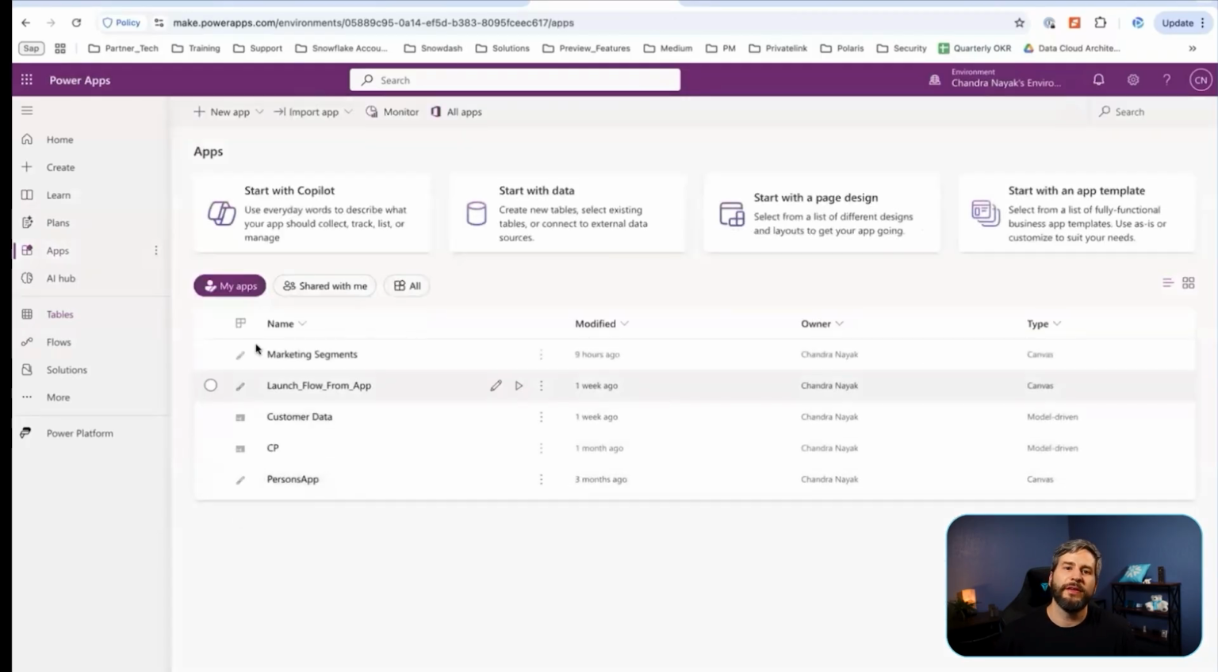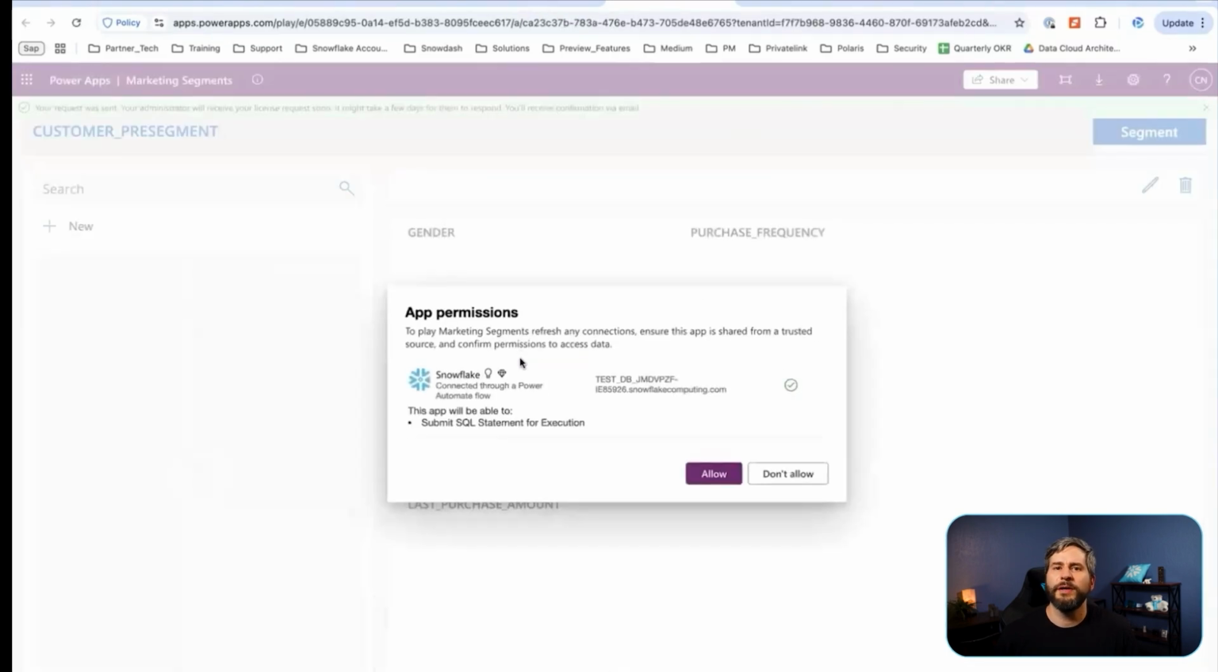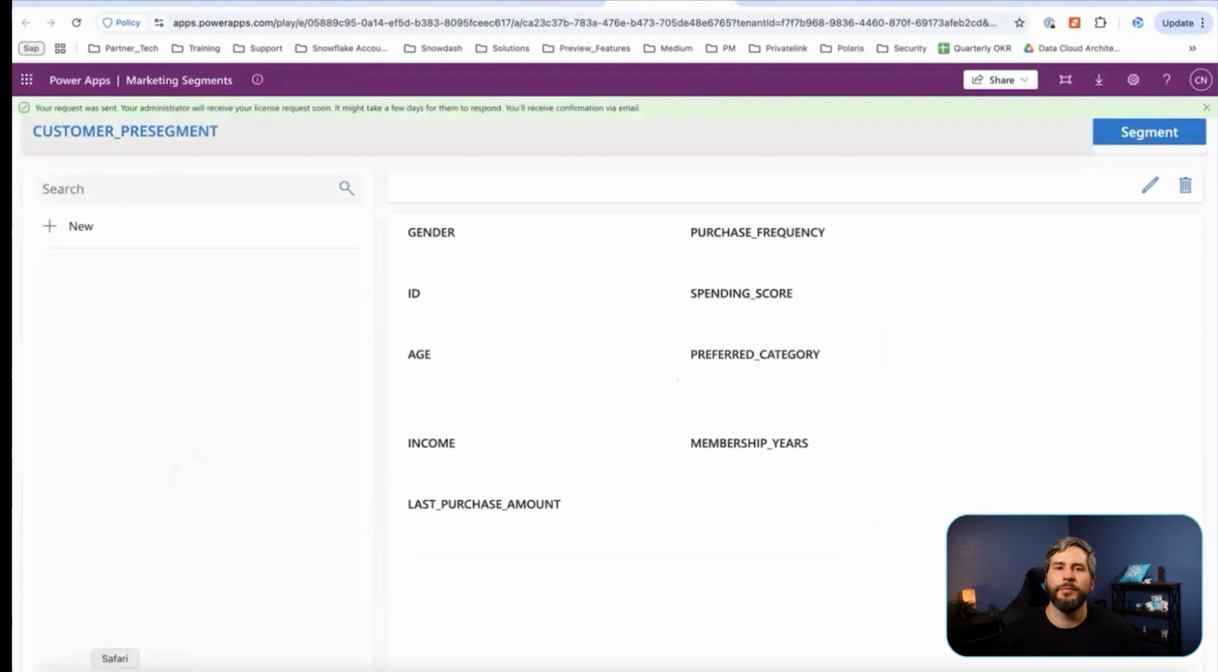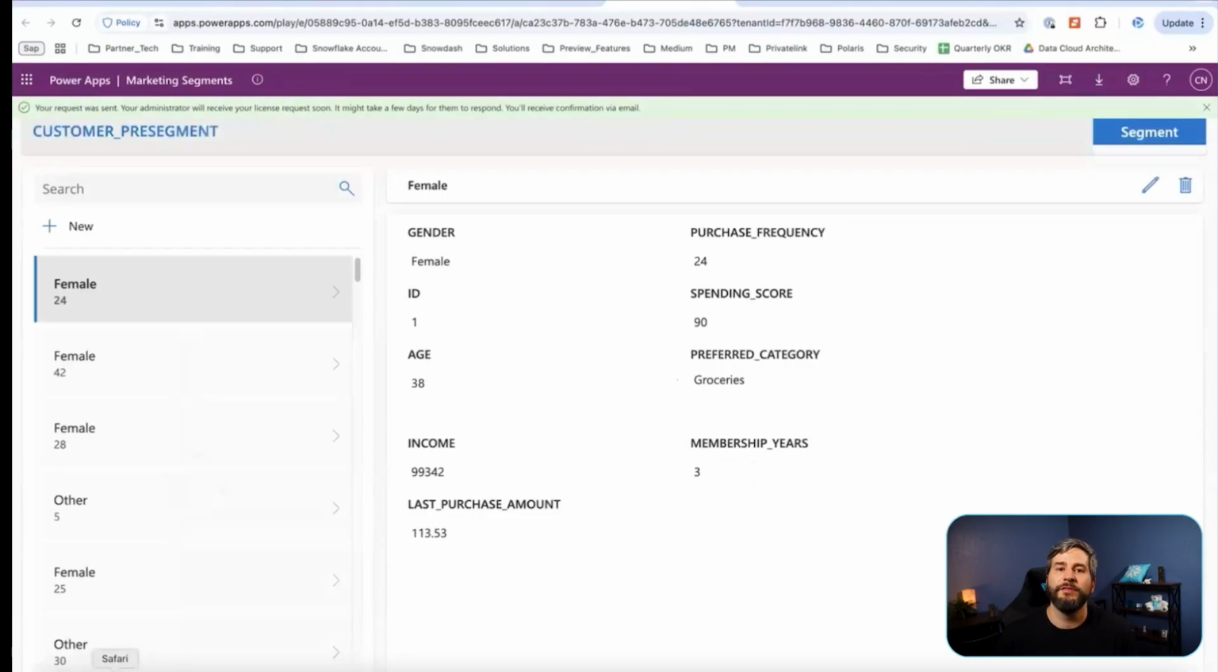This app demonstrates a retail marketing scenario using customer data stored in Snowflake. As a marketer, I want to explore and segment customer profiles based on multiple attributes. This application is built in Power Apps, but leverages Snowflake data in real time. The app works across all form factors, mobile, tablet, or desktop, with no additional development effort. That's one of the major benefits of Power Platform, responsive, flexible deployment by default.